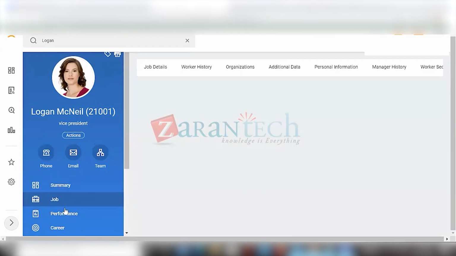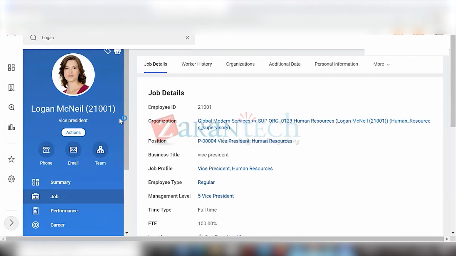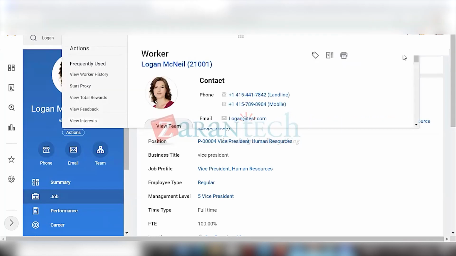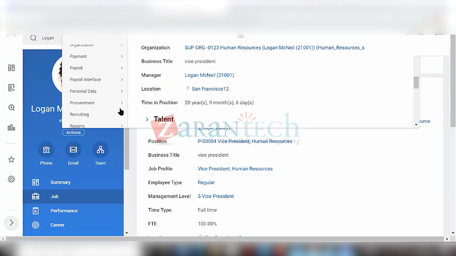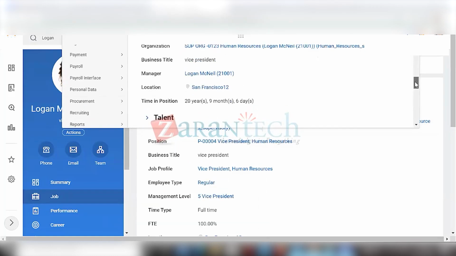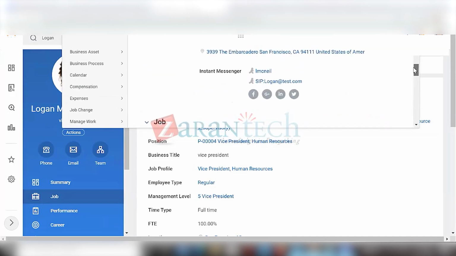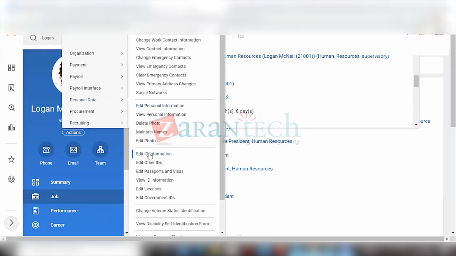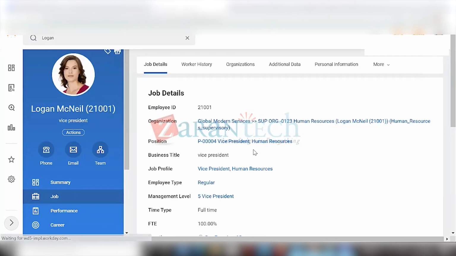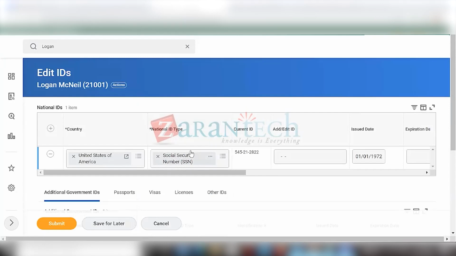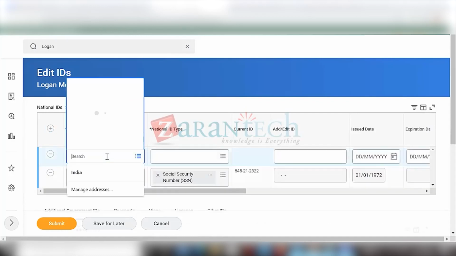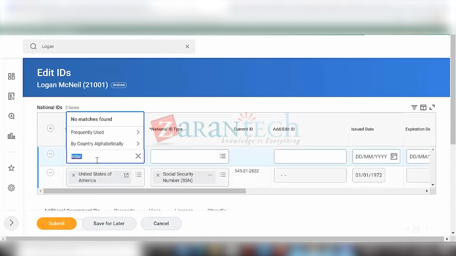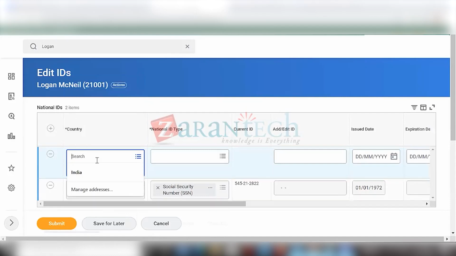See, as per Logan McNeil, go to Actions. It's personal information, right? So it will be under personal information. Can you see the personal data? See, View, Edit ID Information. For Logan McNeil, we only have SSN, since she's a US employee. If you want, you can specify the country. If it's India, what should be there? Yes, you can maintain it as India.